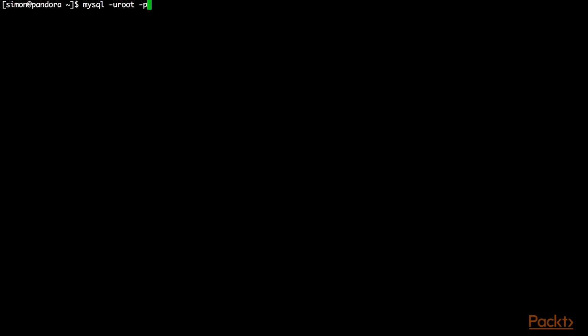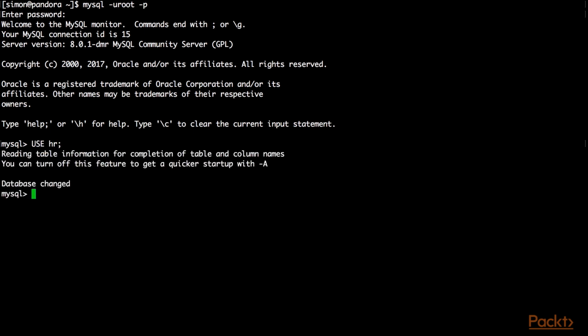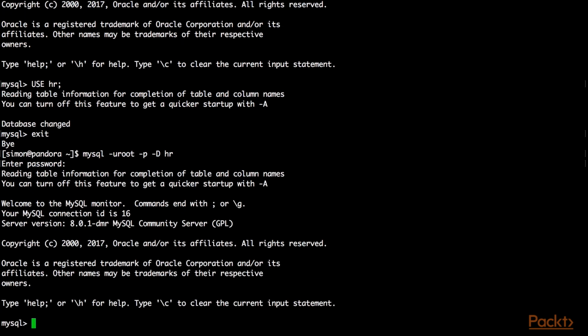Then we use the -p argument to say that we want to provide a password and not log in without a password. If you leave this away, the MySQL server will typically reject you and say that you will need to provide a password. So let's try this command, and it will ask you for your password. Here we go. Now we're connected to the local database server, but we manually have to select a database here using the use command. We can also specify the database that should be used by using the -d switch on our command line. So now I'm already connected to the database HR.